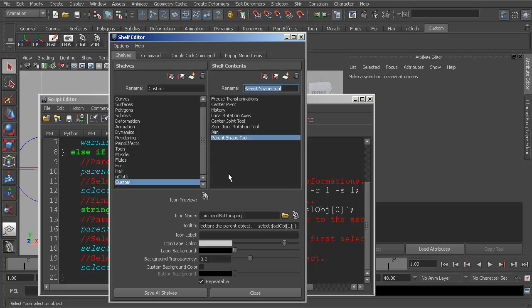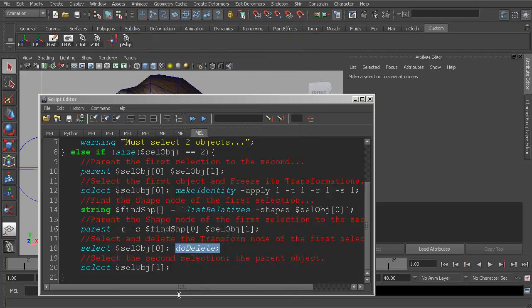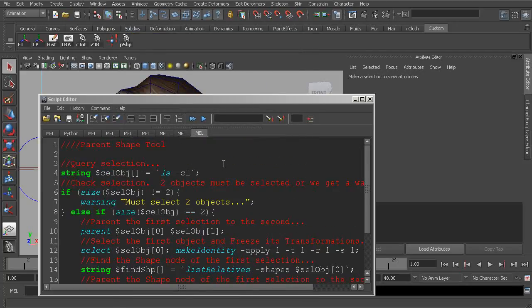I'll go ahead and copy that, use that for the tooltip, and we can go ahead and rename this to PSHP. I'll save the shelf out. All right, let's go ahead and load in our next code.